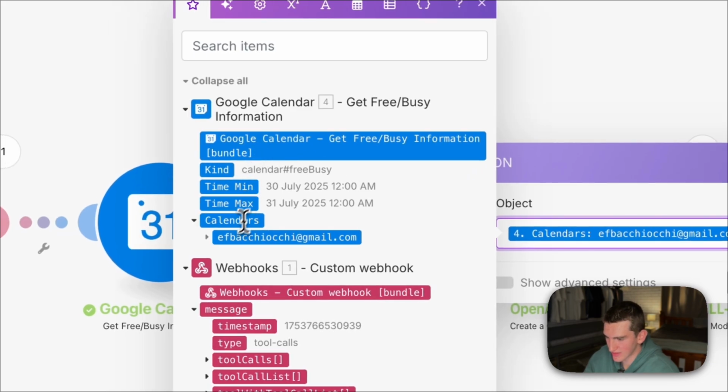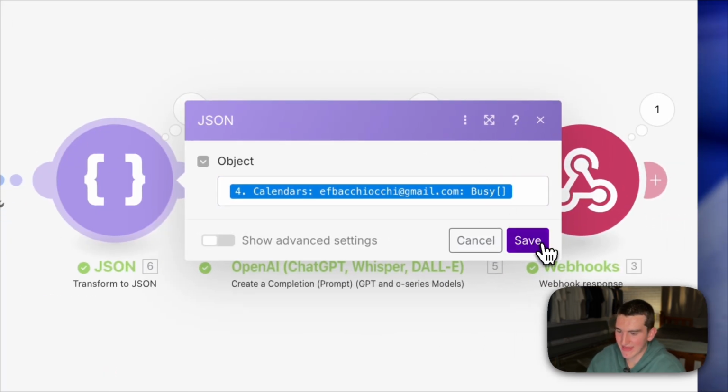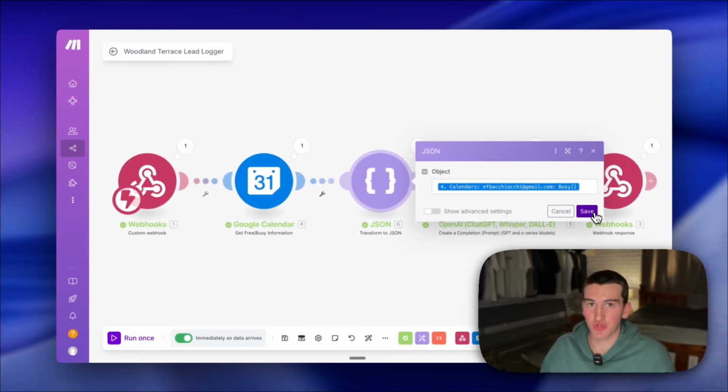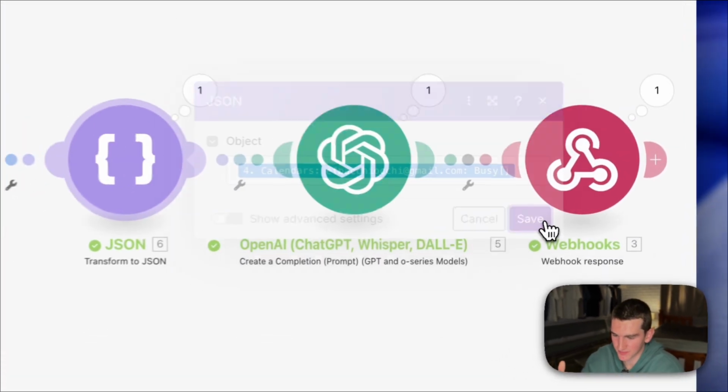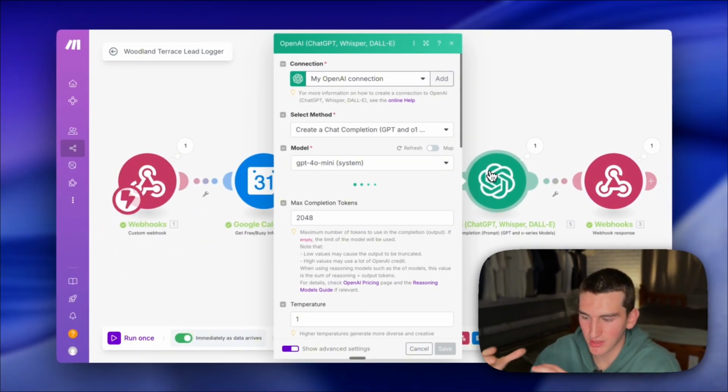the Google Calendar. In this case, you're going to come to here, click down, and you can click busy, input that directly into here, and that's going to be getting all your busy times, the times you're not available, so it'll be able to see when you are available, so it'll be able to tell the customer we're available from these times. And then you want to make sure to add an OpenAI or an LLM step.